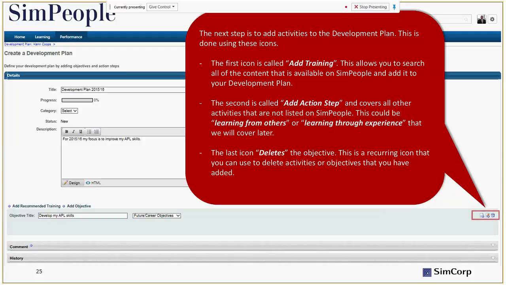So this could be learning from others or learning through experience. We'll get into more details about exactly what that means a little later. The last icon deletes the objective, and this is a recurring icon that you can use to delete activities or objectives. So anytime you see a small trash can, it means that you can delete something.